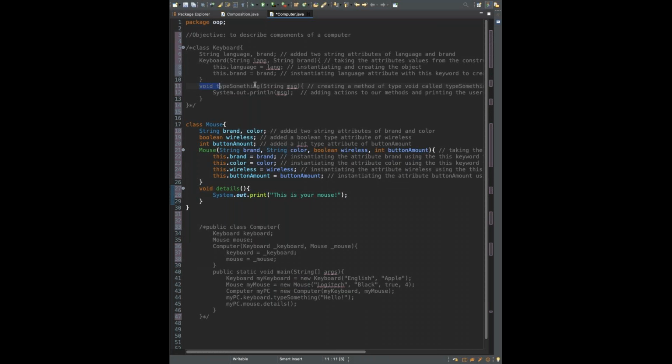And then once again, as we saw over here, I'm creating another method to perform some actions. This time I'm creating a method of type void called details, to print the details of our mouse over here. And essentially, I'm just going to perform some actions in our method.